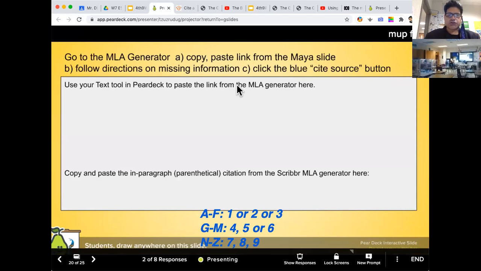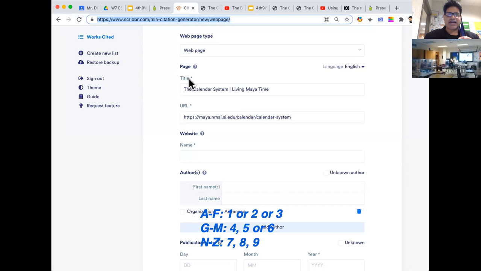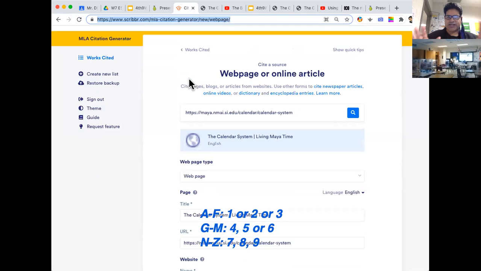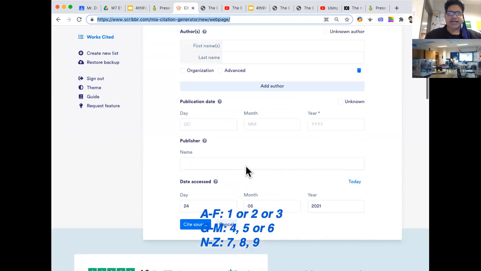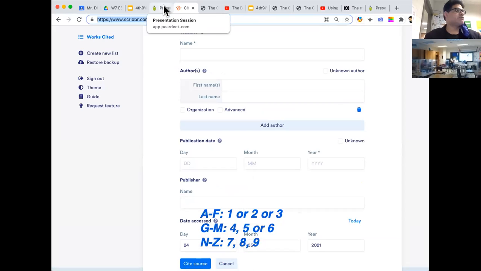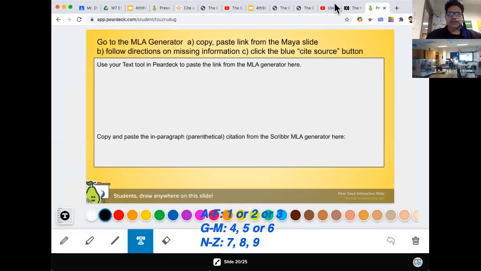All right, so you're going to do this one on your own. You've got the MLA generator. Paste the link from the MLA generator here. Remember, you already got this link, right? You've got it saved up. We were looking for the website name, and we agreed on it. What was the website name? Let's go find it.